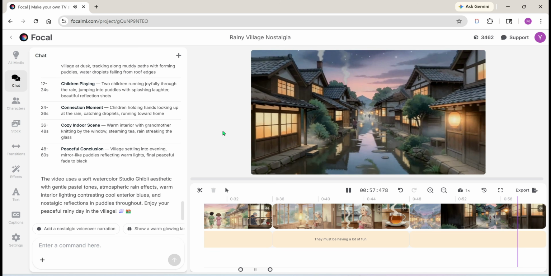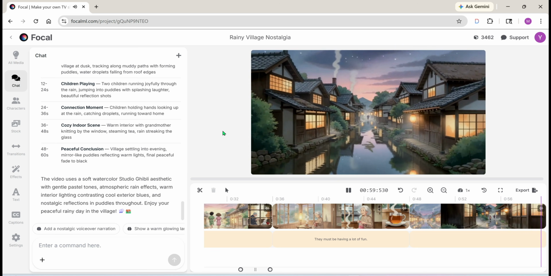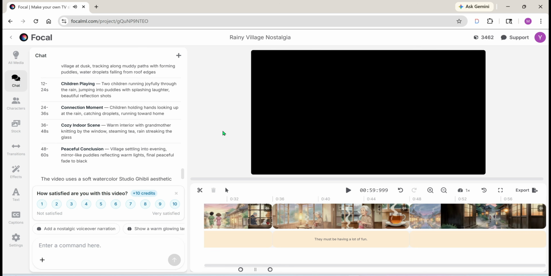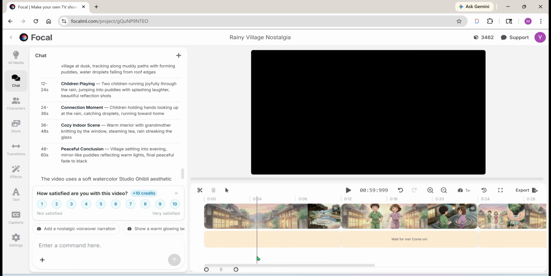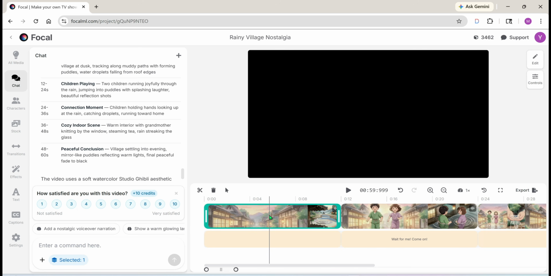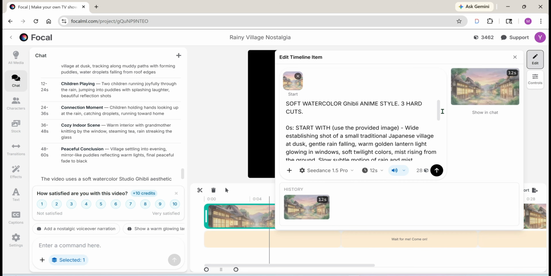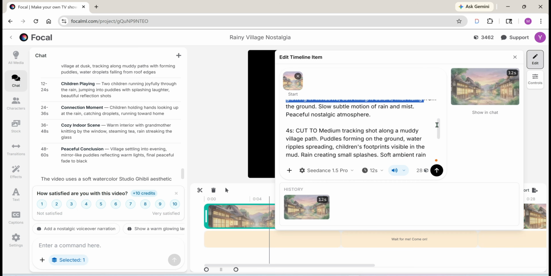Now if you want, you can edit the video right here. You don't need CapCut or Filmora or any other editor. Everything can be done inside this tool. If you don't like any clip, just click on it, change the prompt and regenerate it. For now, everything looks fine, so I'll leave it as it is.